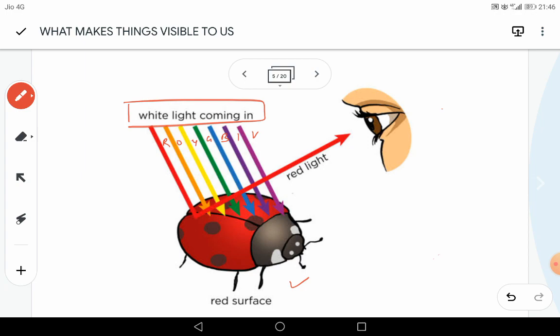But if we see carefully, out of the 7 component colors, violet, indigo, blue, green, yellow and orange have been absorbed. Which light is not absorbed? It is red. So we can say that red light is the reflected light. It enters into the observer's eye, and that is why it appears to be red in color.